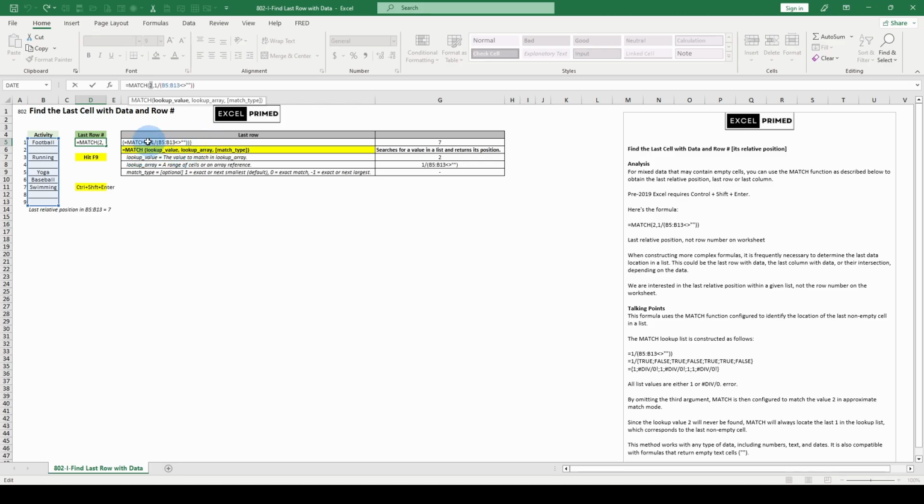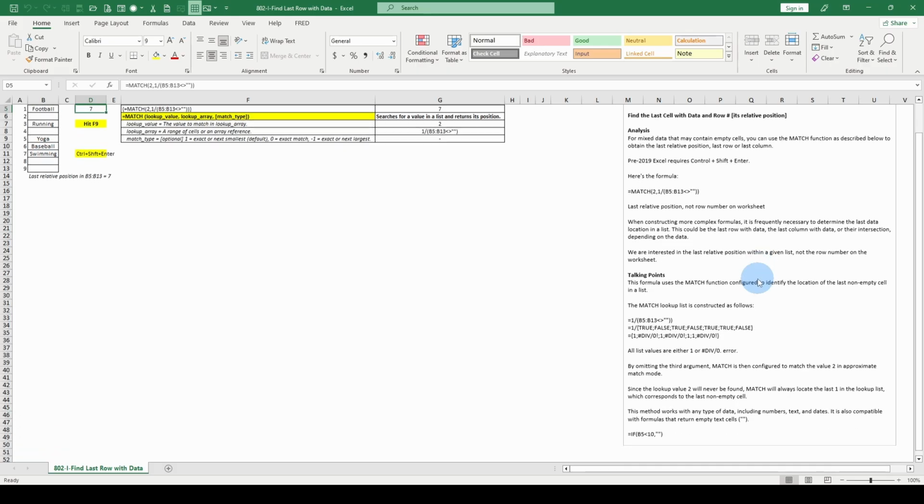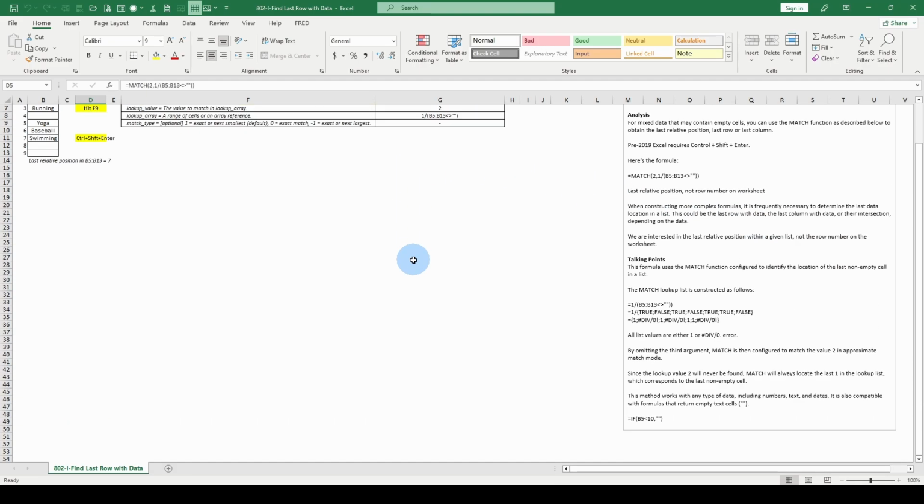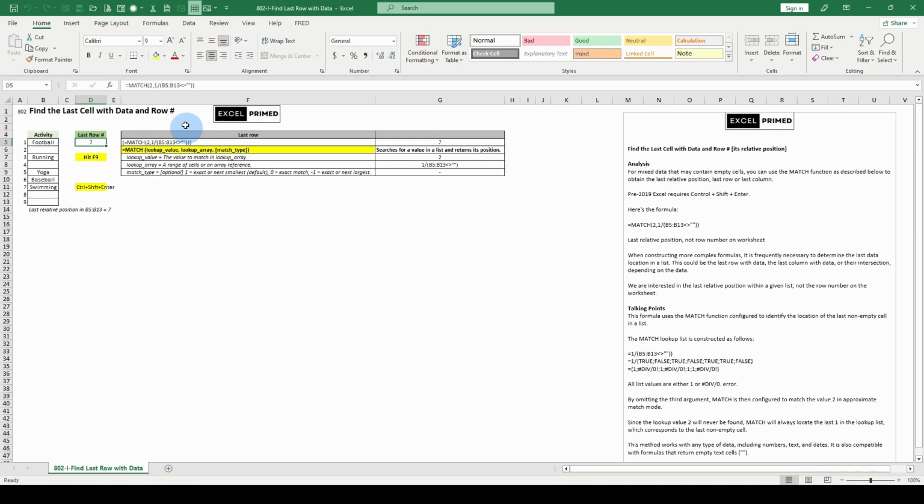MATCH is going to follow the same rules as LOOKUP in that if it can't find the number, 1 divided by B5 to B13 will never equal 2. So MATCH is going to find the last row. That's just the workings within Excel. You're not going to be able to override that using this technique. What's our lookup value? 2. Our lookup array, F9, is 1, #DIV, 1, #DIV, #DIV.